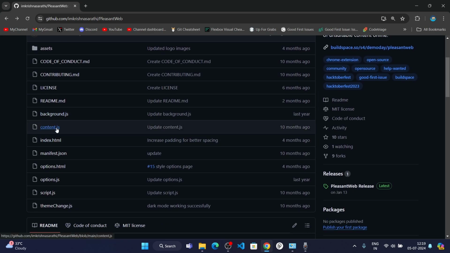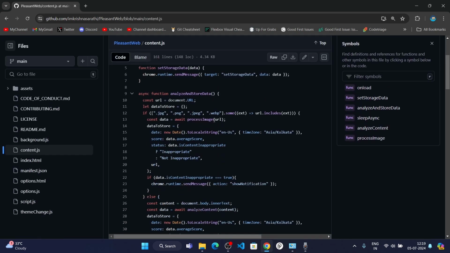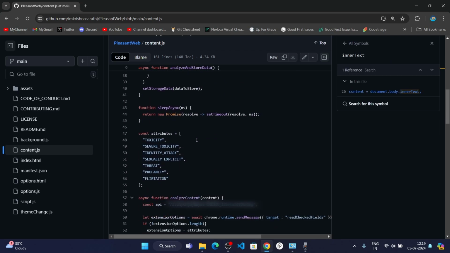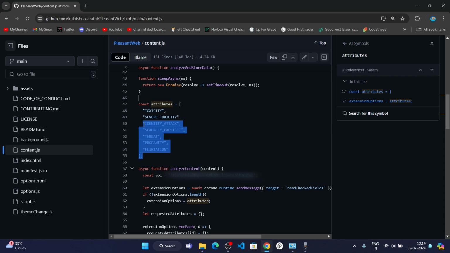So I have the code in content.js. Let me just scroll down. Here we have the analyze and store data function where we analyze the content. We have another function for that. These are the attributes I used to determine whether a comment was to be flagged as toxic or something inappropriate or not. It may be toxicity, severe toxicity, identity attack, etc.